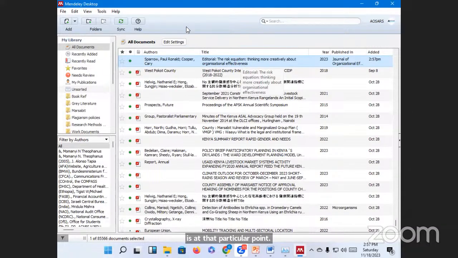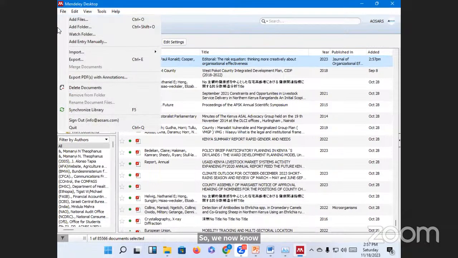So we now know how to work with this particular item, add entry manually. But then you could also generate what we call a DOI. Not a DOI, but an RIS, research information system. You could generate a research information system.